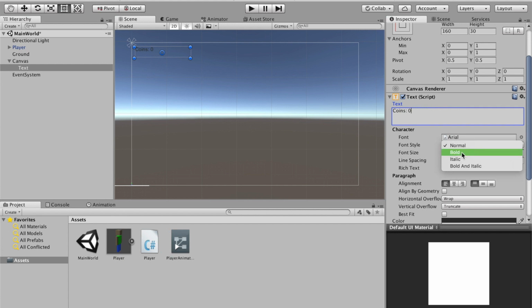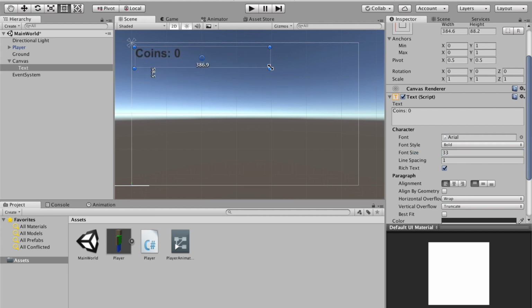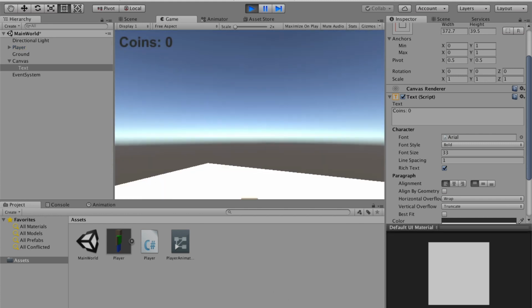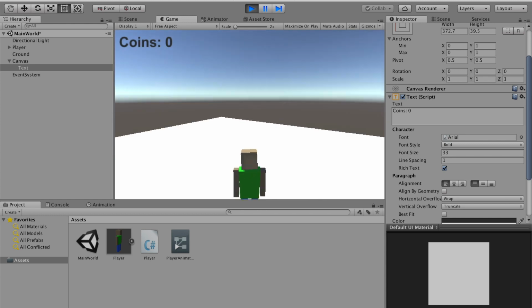And then we can play around, maybe make it bold, maybe we want to scale it up a little bit. And if you scale it up too large, it's going to go off. That's because our text box here is too small. So I'm going to do something like this. Yeah, let's see how that looks. If we play the game now, we'll have the coins in the corner, and we can see what that looks like. Yeah, so that looks pretty good to me.